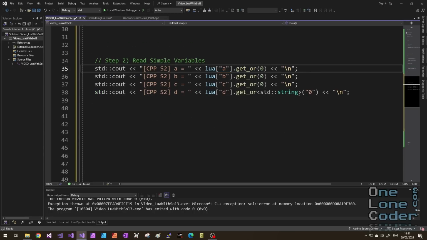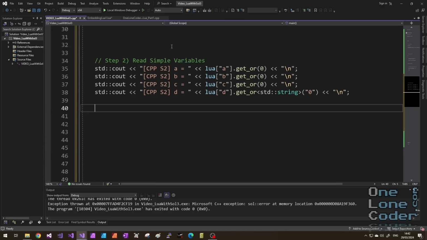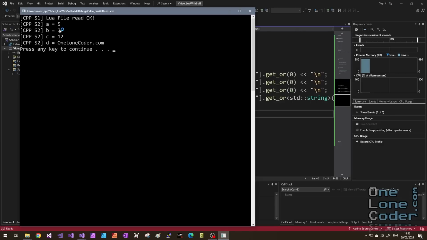In this case, we can be specific with the type that we want this get_or function to return. I quite like the get_or function because if it doesn't exist in the configuration file, then we can give it a default value. Let's just make sure this runs. We can see in the console output that we're outputting A, B, C, and D.